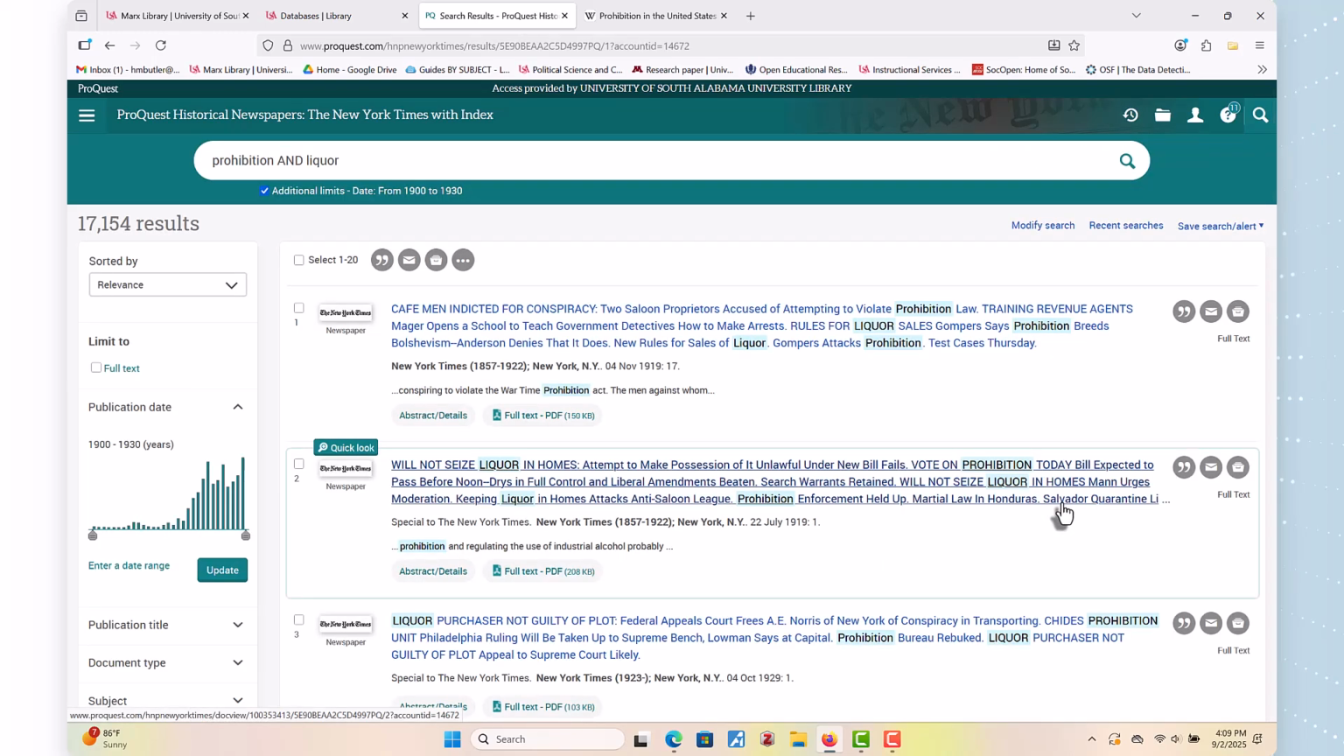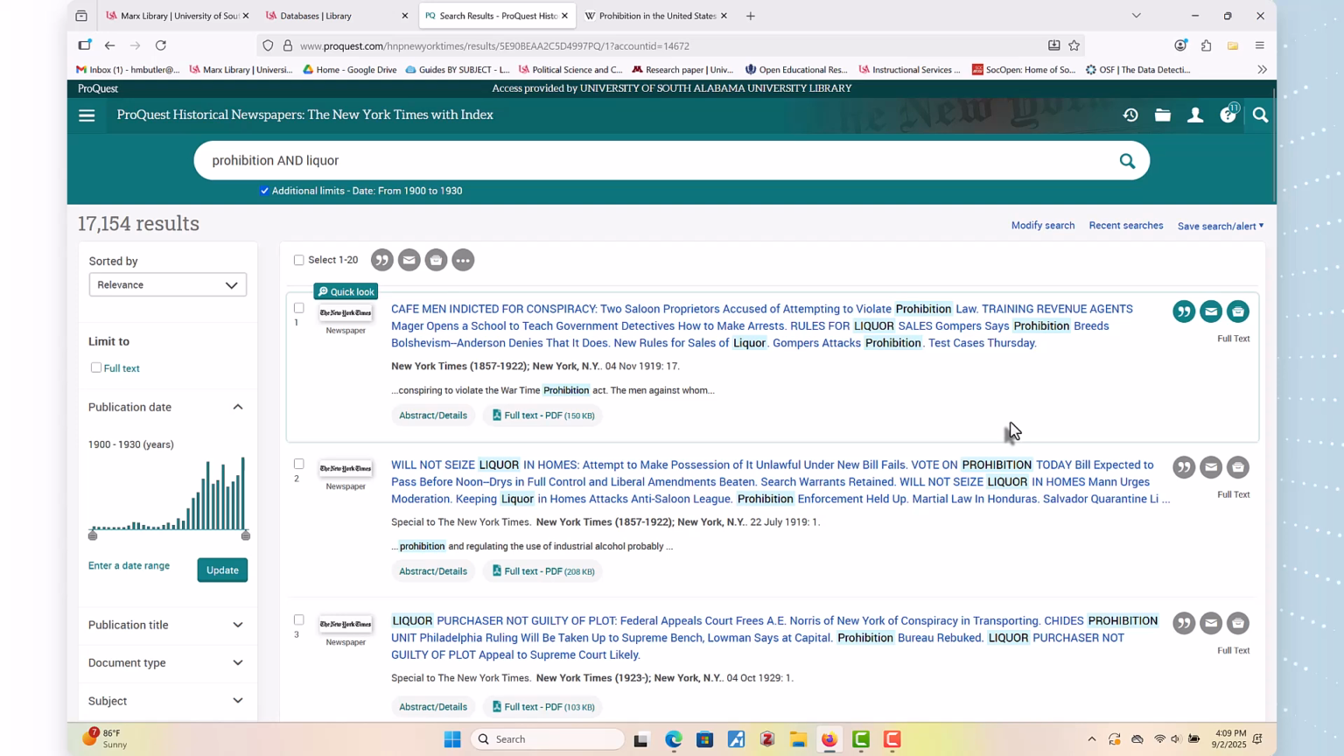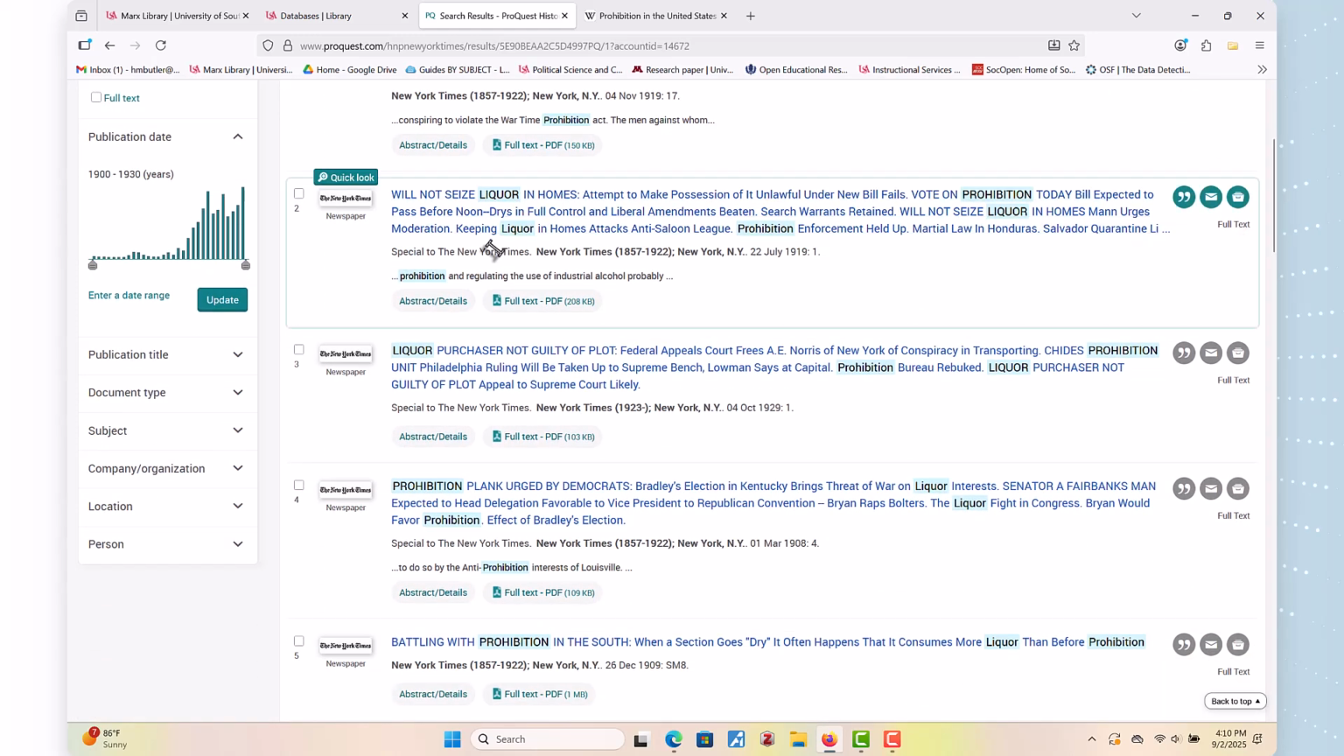I'm able to refine my date range. I can look over the titles. I can see when they were published. It gives me all of this immediate information. 17,000 is a lot to look at at once, so if I was doing a real search, I would probably want to narrow it down some.